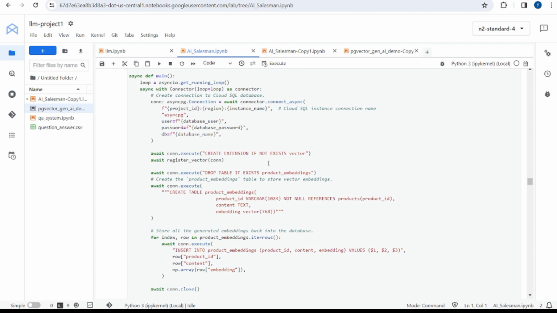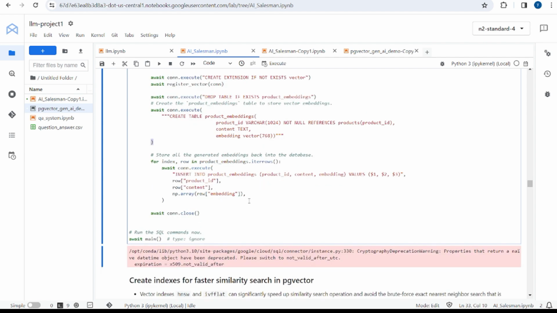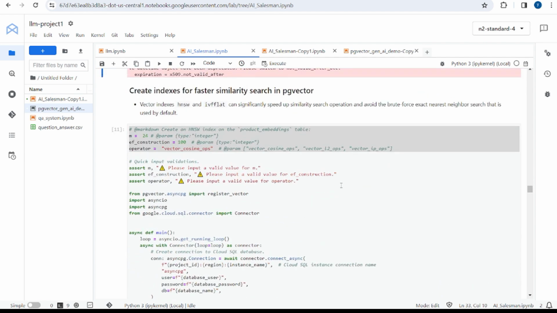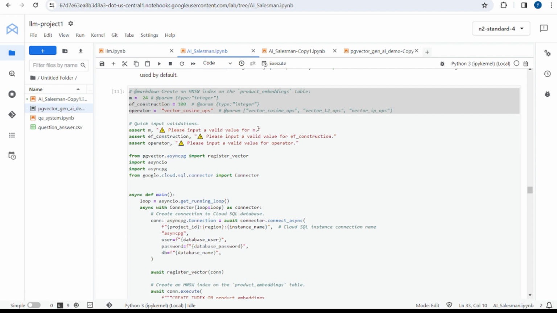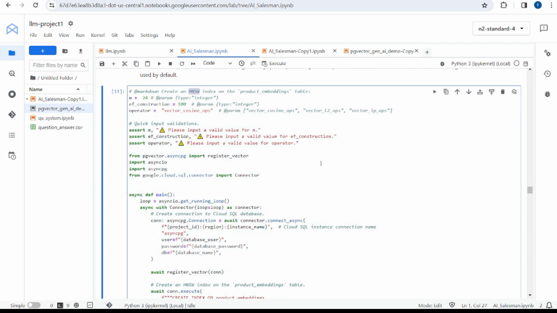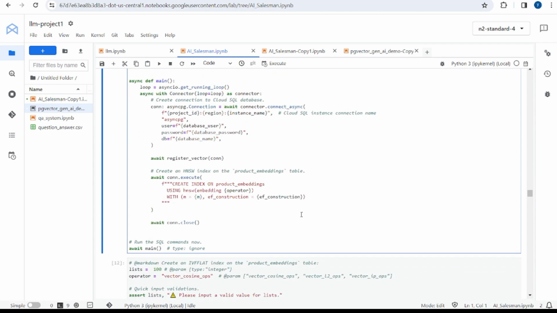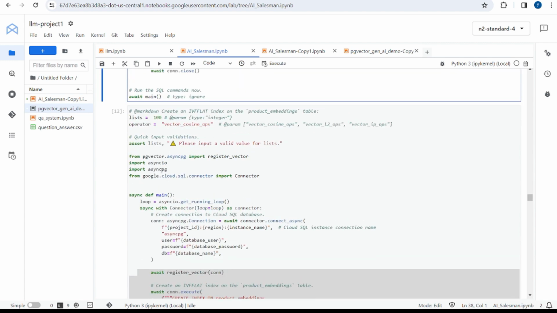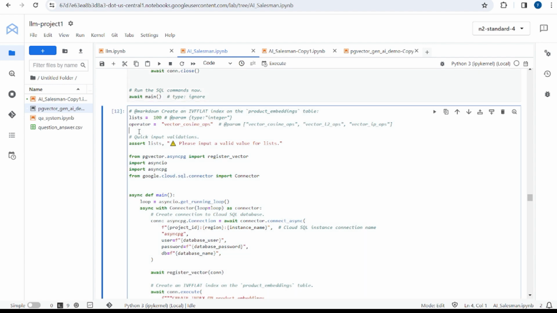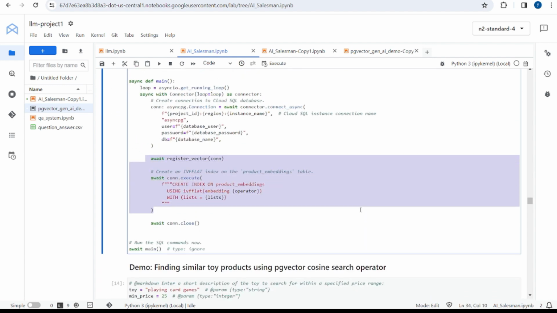So this is the second table, which we call product embedding, which contains the ID and the embedding. So I insert into it, and then just to speed up the searching, I create vector indexes on the vector database. The first one is of the type called HNSW index. So this is the parameter. I connect to the DB and then I create the index. Then I create another type, an IVF flat index, on the embedding table too. So this is the parameter. I create the index too.